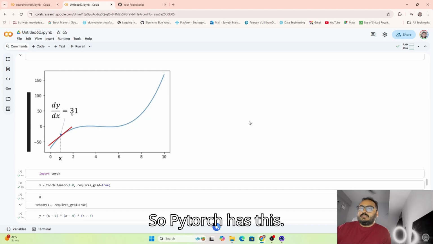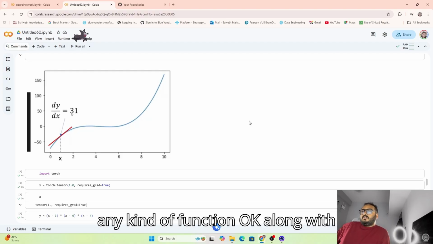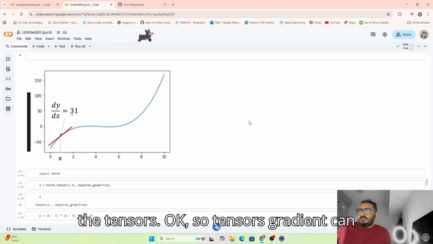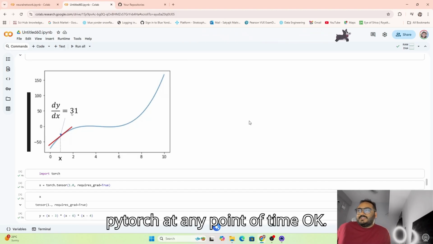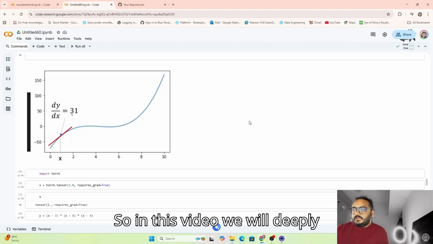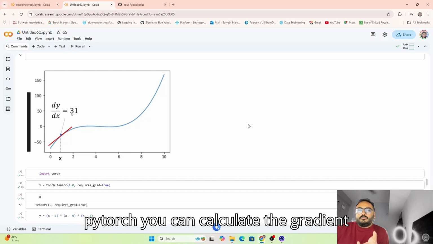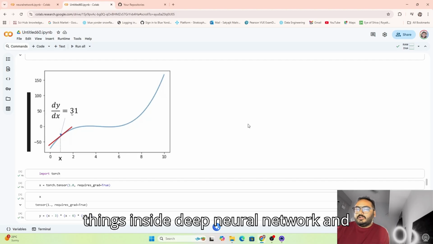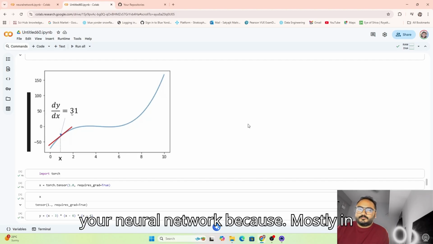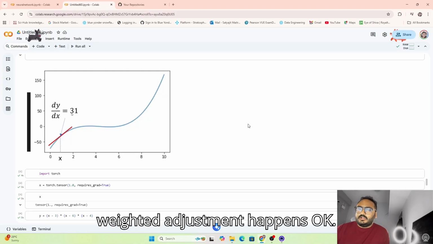So PyTorch has this capability of detecting the gradients of any kind of function, along with the tensors. Tensor gradients can be calculated by PyTorch at any point of time. In this video we will deeply understand this gradient thing and how in PyTorch you can calculate the gradient, because this is one of the most important things inside a deep neural network, since mostly in backpropagation gradient calculation and weight adjustment happens.